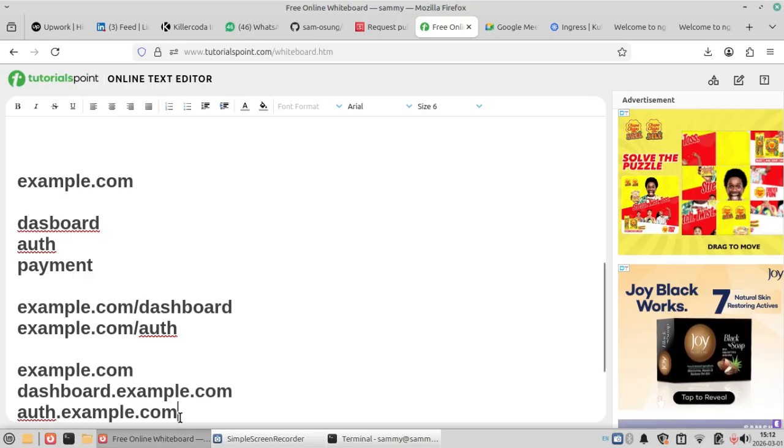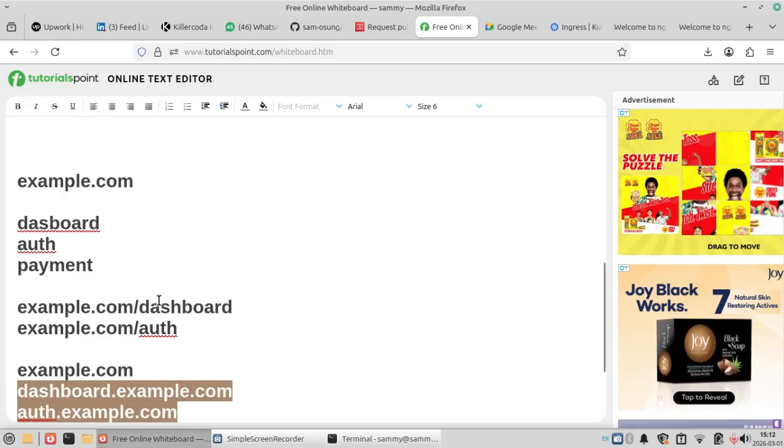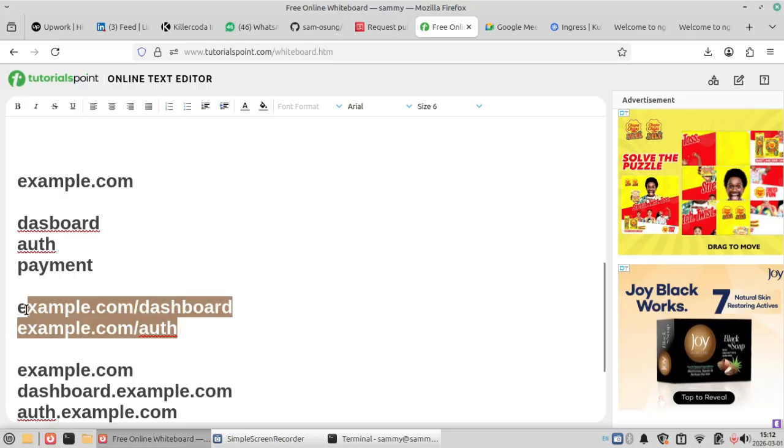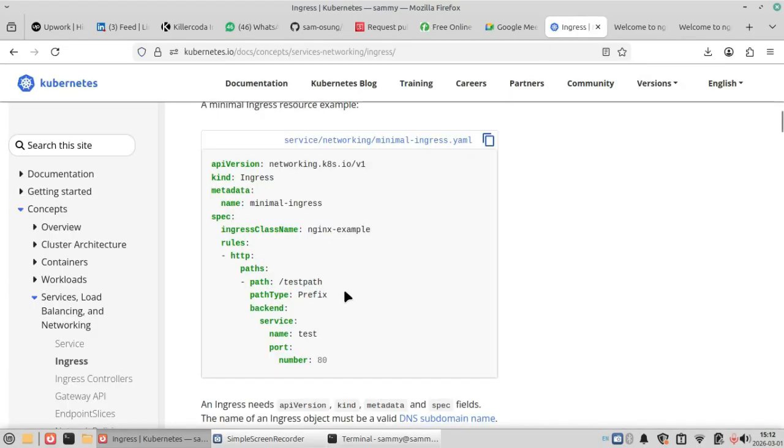So this is a host-based rule, and this is a path-based rule. Let us look at our ingress resource again. For the path here, the path name is test path. That means you can change this to anything you want. This can be /dashboard, this can be /authentication, all right?